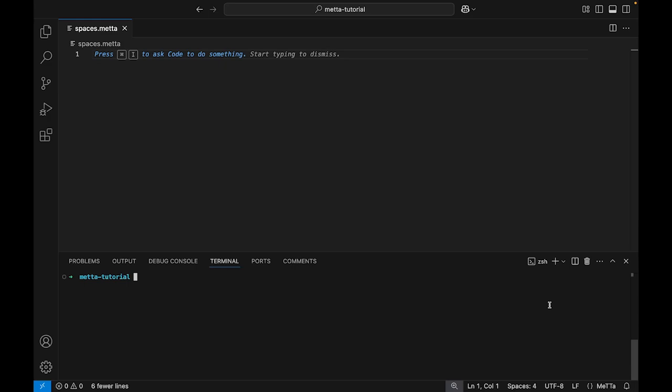Hey, what's up guys? Welcome to another Meta tutorial, and in this tutorial we are going to learn how to work with spaces in Meta. Specifically, we are going to learn how we can add atoms to spaces, how we can remove atoms from spaces, and also update atoms existing in spaces with new ones.